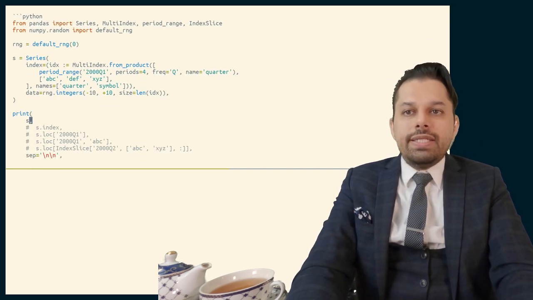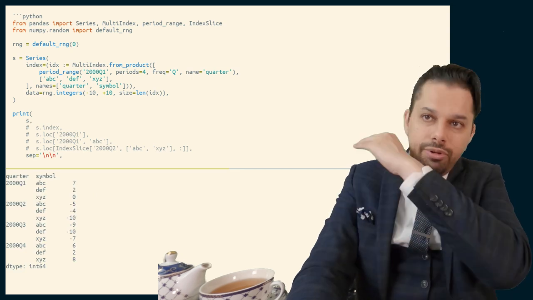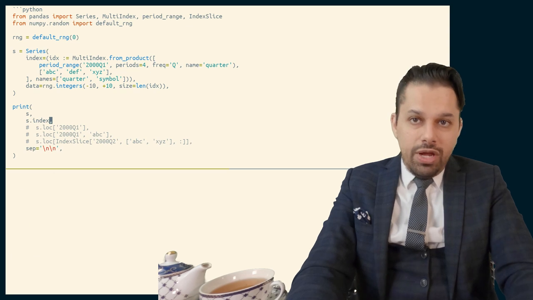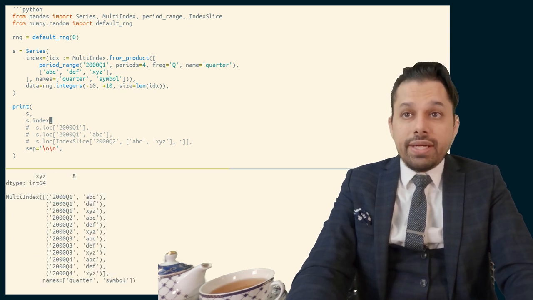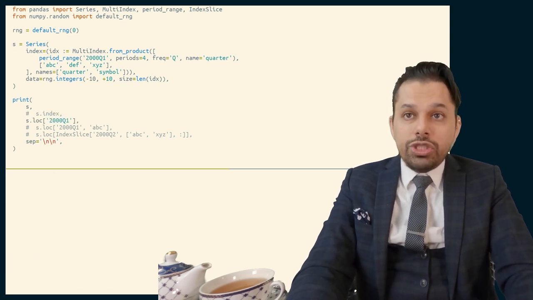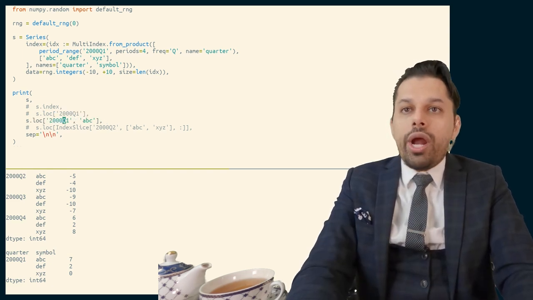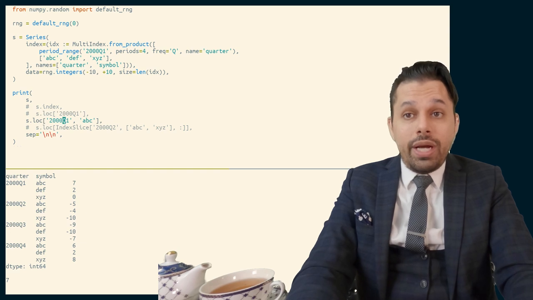Let me show you a series with a multi-index. Here's a series with a bunch of symbols and a bunch of quarters that I've collected this data from. If I look at this, I can see this is clearly a multi-index. If I do a loc operation, I can see this is hierarchical, so I can look at everything for Q1. Or I can drill down and look at everything for Q1 and ABC.